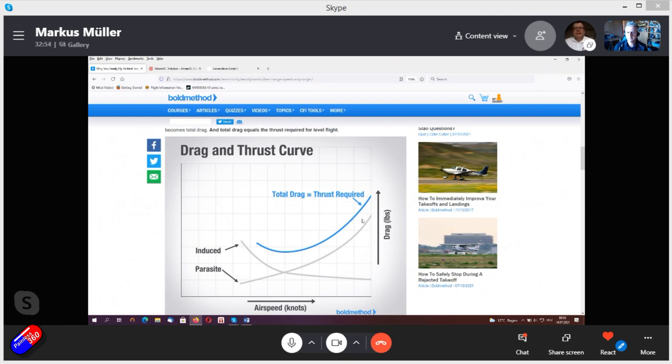This is due to the fact we have two different drag parameters adding up to the total drag. The most obvious one is the parasitic drag. That's basically the air pressure pulling against your airplane. That's this one here. With increasing airspeed, your parasitic drag does increase exponentially. That's basically just air coming to your wing, and the induced drag is another effect.